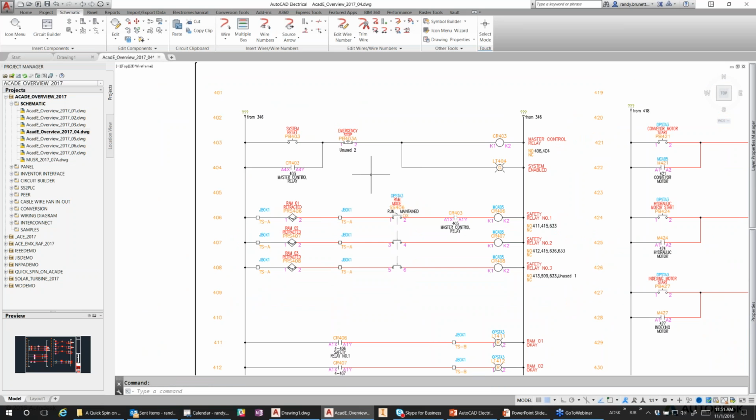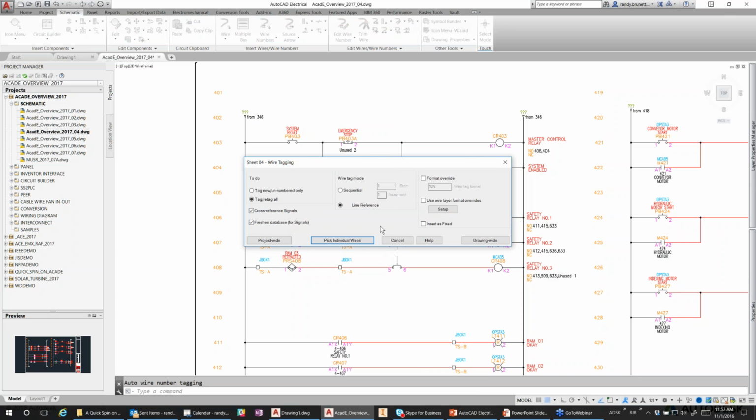Now, one of the real painful tasks of working with AutoCAD is adding wire numbers into the component, putting on a unique wire number for each wire network that's in the drawing. So the typical way of doing that is to put in one wire number as either a piece of text, copy that around the drawing, and then go back and edit them. With AutoCAD Electrical, it's much easier.